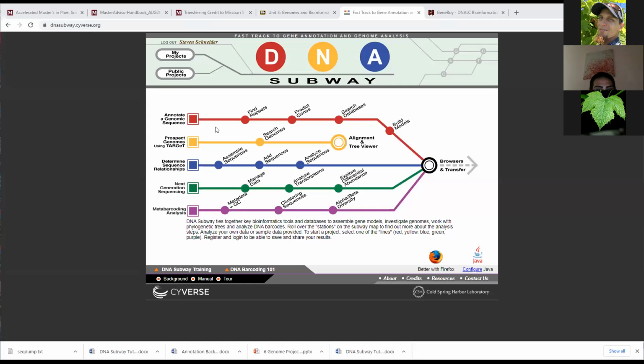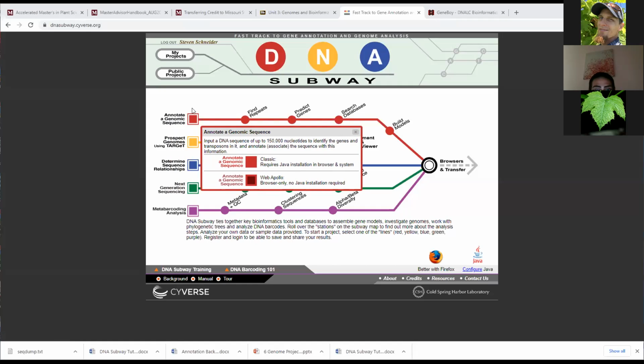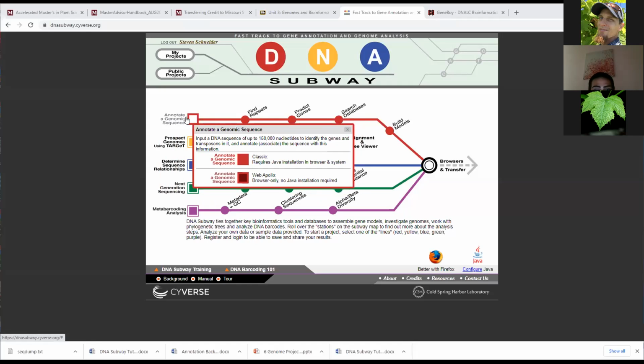Okay, so you should be back to the home screen, DNA Subway. All we're going to play with today is the red line, okay? Annotate a genomic sequence. And we're not going to do much more beyond that.